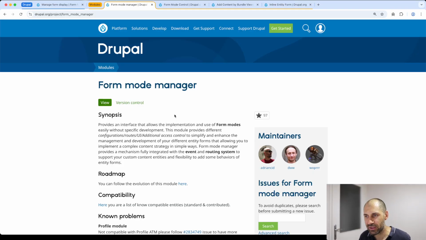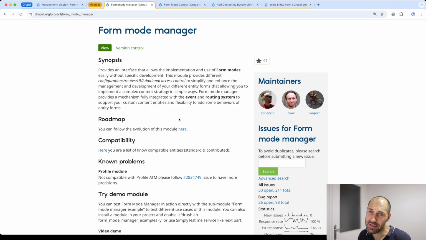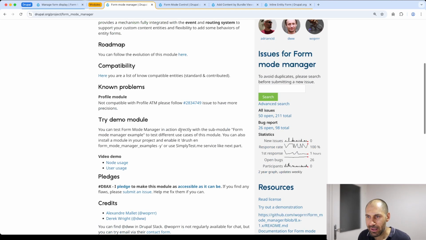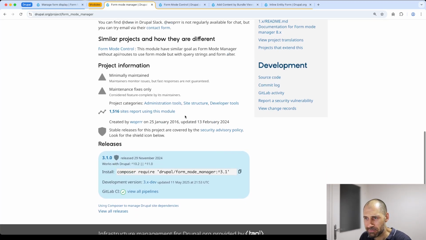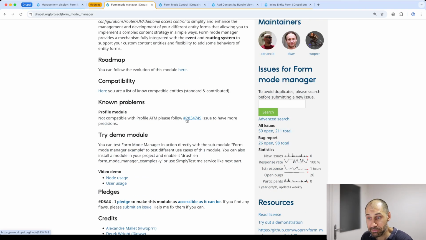Now, Form Mode Manager allows you to create, well, you can create your form mode using Drupal core. That is fine. But Form Mode Manager allows you to utilize them. And it exposes the form modes through a tab or a local menu. And if that doesn't make sense, I'll show you in a second. And it has a decent amount of installs, and it's pretty maintained, like it works pretty well.